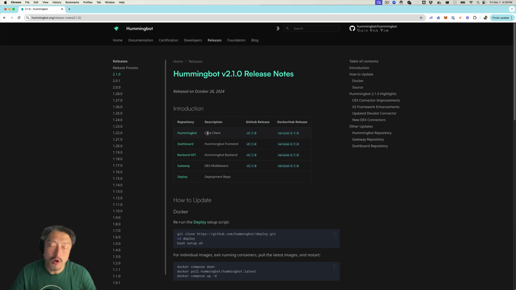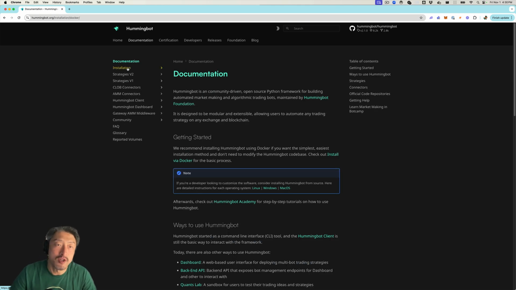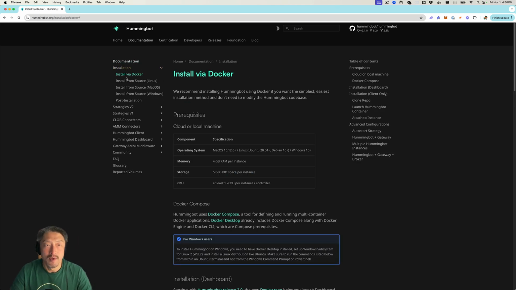Today I'm going to go over how to install Hummingbot using Docker and Dashboard, and I'll also go over how to install Hummingbot the traditional way by source and launching the command line client. We'll be going through the same steps as what's in the installation section of the documentation, the install by Docker and install via source for macOS, if you want to follow along later on.